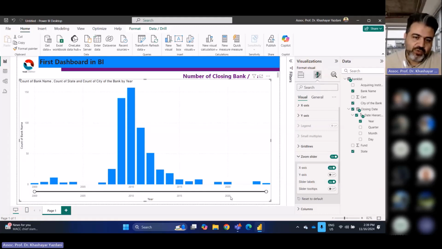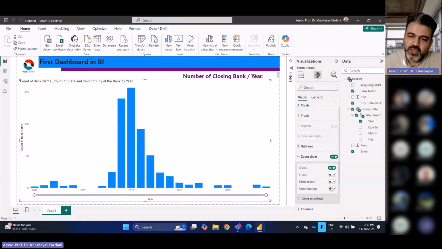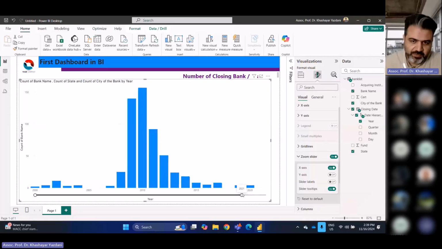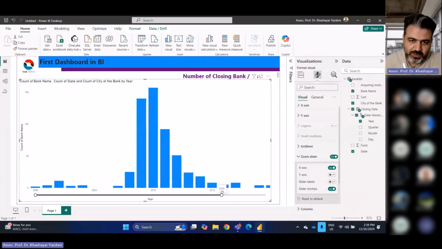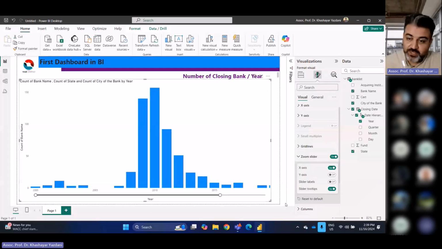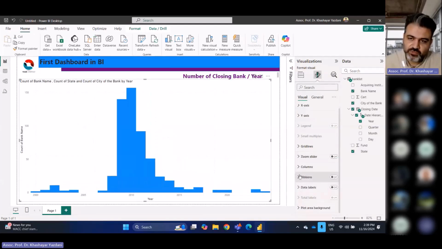This slider also has a label, but it's better we don't have it double, because right now the graph also has a label and the slider also has a label. It doesn't look nice. Slider tooltips means that when I'm selecting, you see the number on top, and it helps me to do the adjustment better. It's called slider tooltips. And if you don't want any of these changes, reset to default, close the zoom slider.